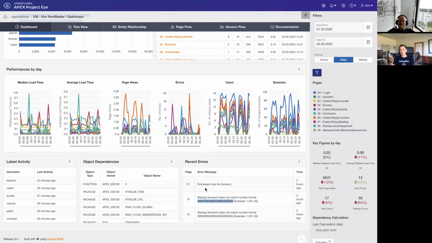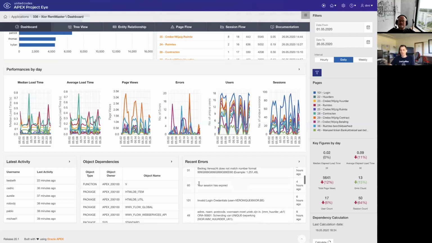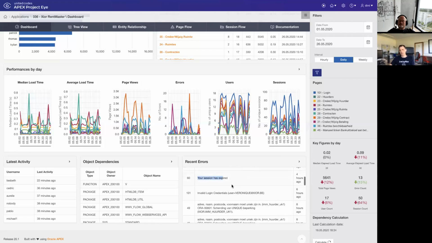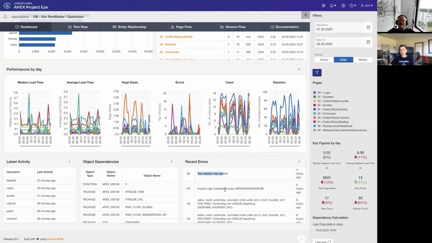Clearly we should improve our application to make it more obvious that they need to put a number in, or even limit it so that they cannot put an A in or whatever. And if I look here, for example, "your session has expired." It's a stupid error. It would be nice to filter stuff like that out, with a little checkbox saying, okay, session expired is not an error.